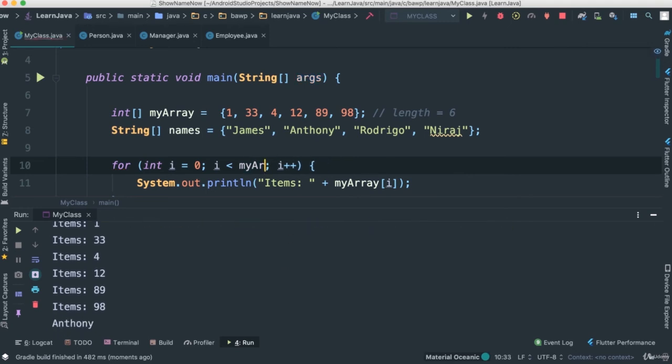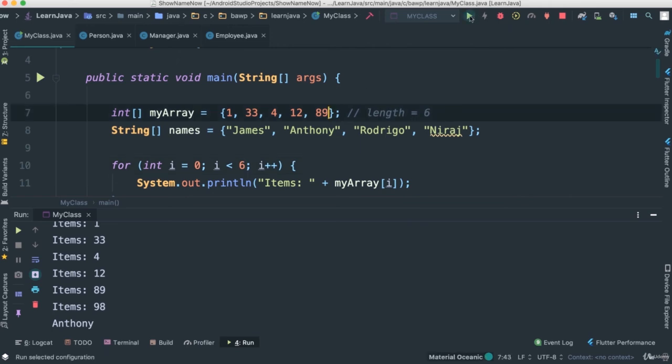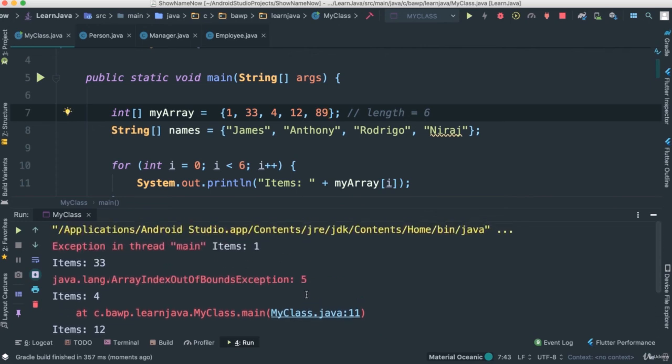In fact, if we went back and say 6 as it was before, and remove the 6th element and run, we should have an error, right? So this error here is the java.lang.ArrayIndexOutOfBoundsException. You will always see this. What this means is that, well, you said here that this array is supposed to have 6 items inside of it, but there's only 5. So I don't know what else to do because I'm out of bounds. Okay, very good.